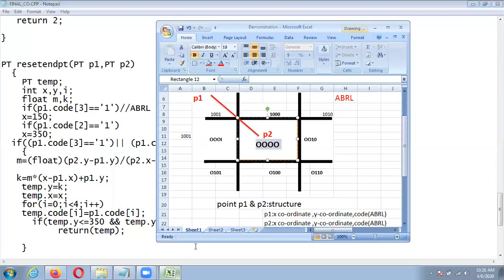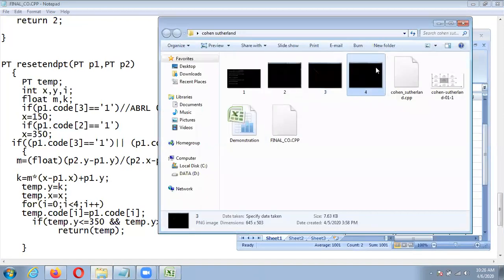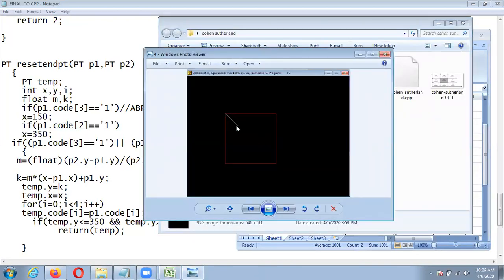Again, check why it is 150. If it equals 1, it means this is your line, which is at 150. And if the value of X is less than 150, it means we have to clip this line from here to here. We have to clip at this point. So the value of X becomes 150. We have to show it like this. See this output, we have to display only this output.